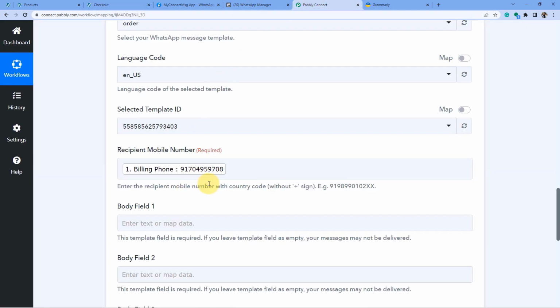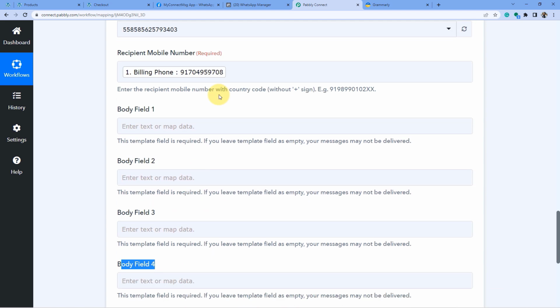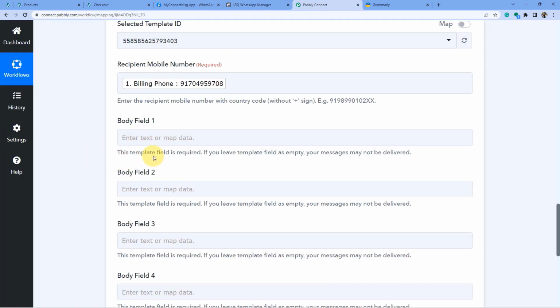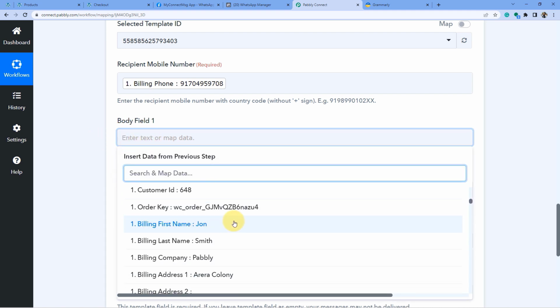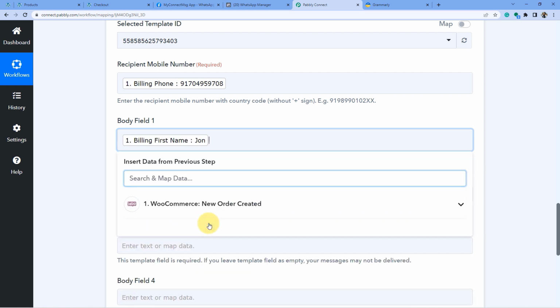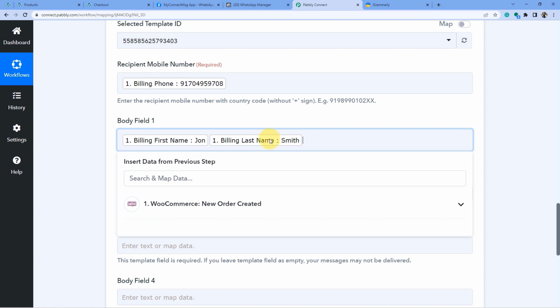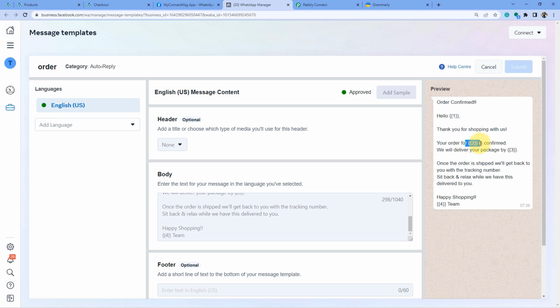Okay, let's proceed further. The body field 1. What exactly are these fields? These are exactly the variables which we have added in our template. So what is 1 here? 1 is the name. I want the name of the customer to appear. So in body field 1 I will map the name of the customer, which is going to change automatically. The billing first name, John, was the name of the customer. If we want the full name, we can add the second name also. So I have mapped the surname too. Body field 2, I was expecting the product name.